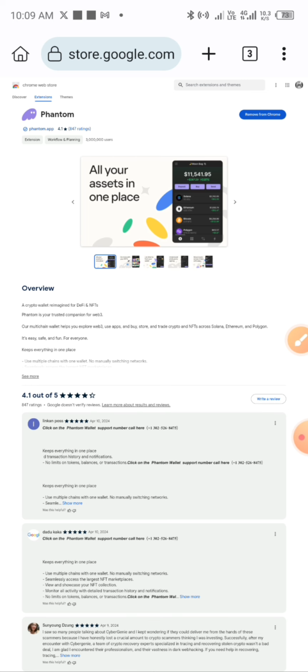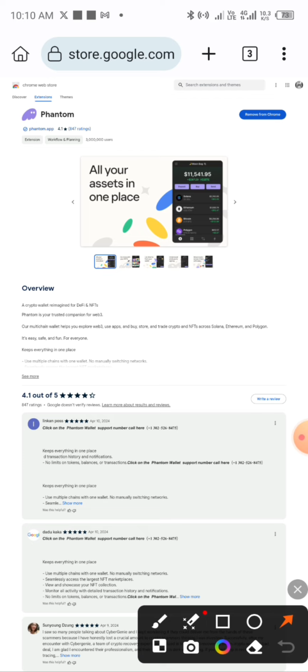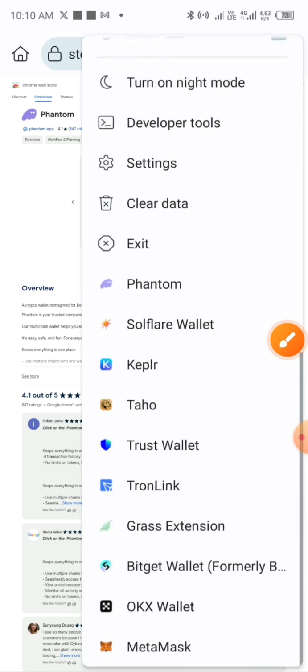So if you now click on this three-icon part here, you tap on it and scroll, you're going to see that the Phantom wallet has already been created. So that's all for now. That's how you add an extension on your Kiwi browser.